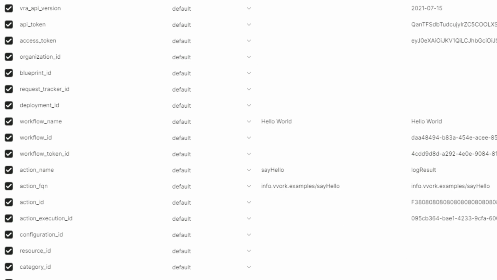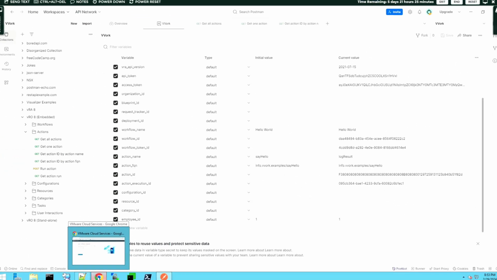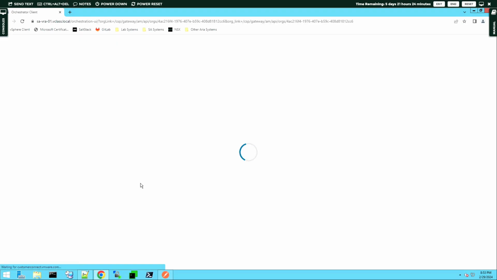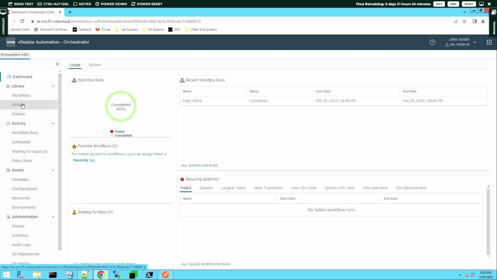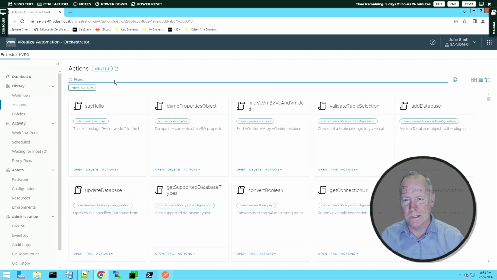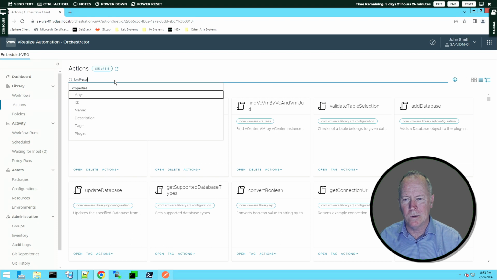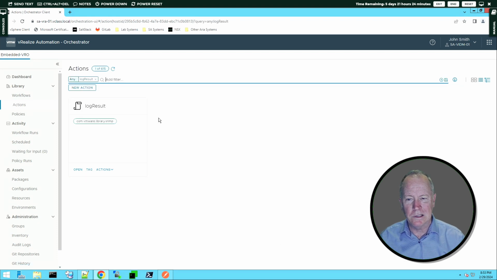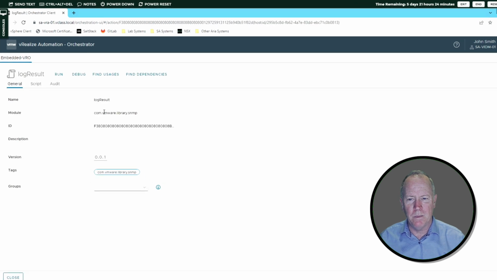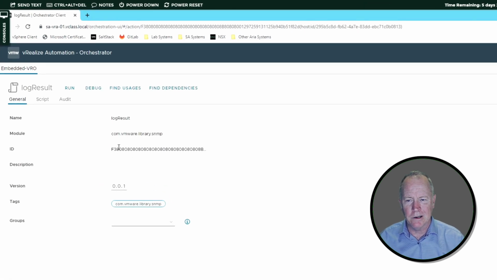If you really want to prove this to yourself, you can go log into Orchestrator. And in Orchestrator, if we go to Actions, and what's that one called? It's called Log Result. If we take a look at the Log Result action and open it up, here is, well, at least here is a portion of the ID. If you want to see the entire ID, that's up here. But if we really wanted to be super duper careful here, we could compare the two IDs. But trust me here, the action ID that we just saw in Postman matches this ID.